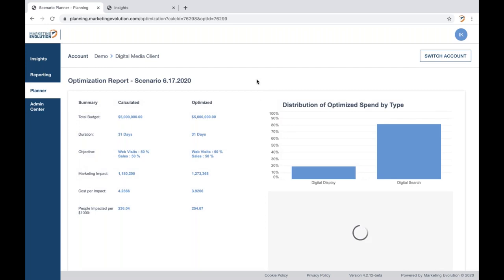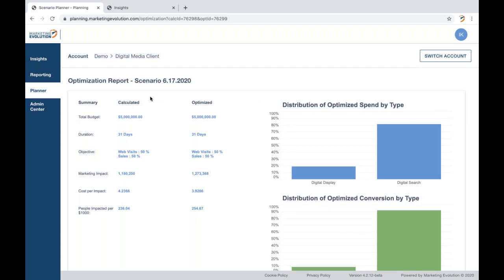And then finally, we have this summary view, which shows us the calculated budget versus the optimized. The calculated is just another name for the base plan. And this is what I've put in as my desire, which is to spend $5 million over the course of a month-long campaign, which has a blend of visits as well as sales, and what is the resultant marketing impact.